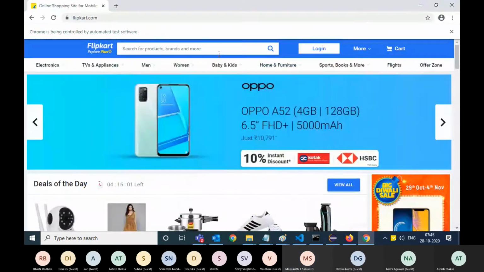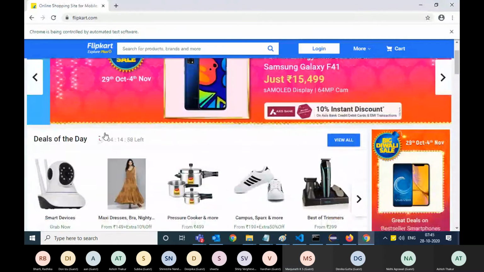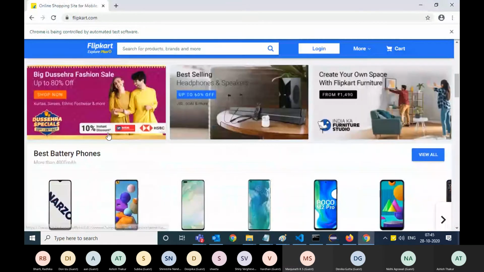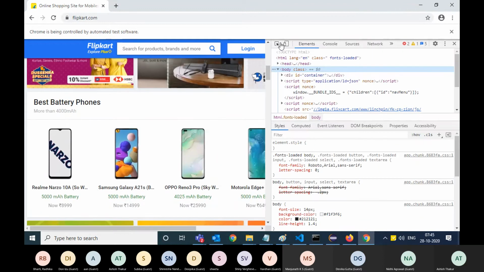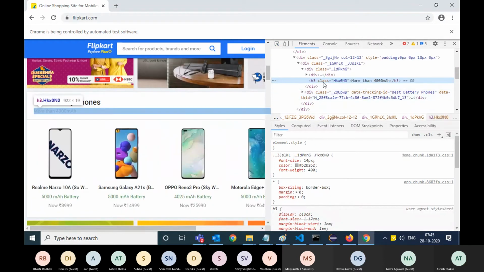On this page, not every element would have an ID or a name. For example, if I have to read this text, and I inspect it, then of course this has got an h3 tag, but no ID or name. Class is something which we should refrain from using, because class can be duplicate. So we use XPaths over here. XPath is like the address of the element on the web page.